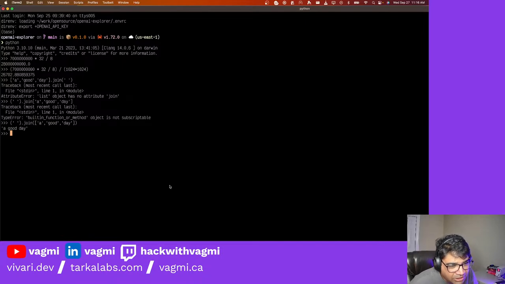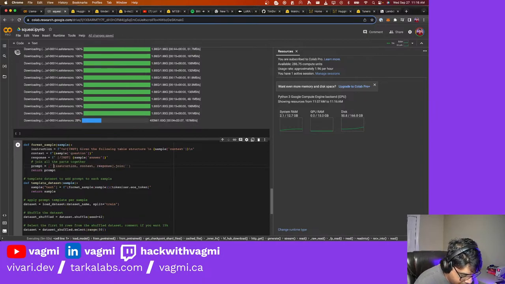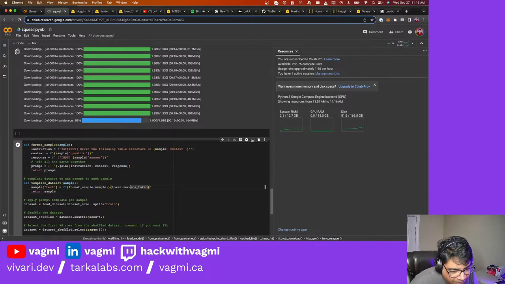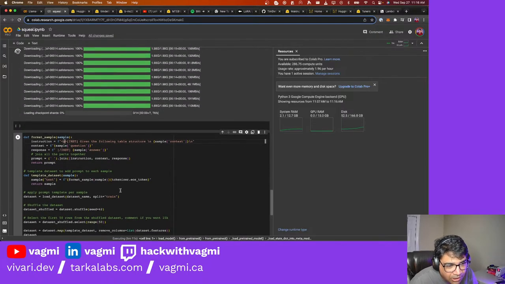All right, so that's how you do it. Okay, got it. So that's why I always get, I put a space just in case, join this. Okay, so this should be good. So we have the format sample, and then we have the end of string token. This is the beginning. This is also the US token, I suppose, for this thing. I may be wrong, but we'll look into it.